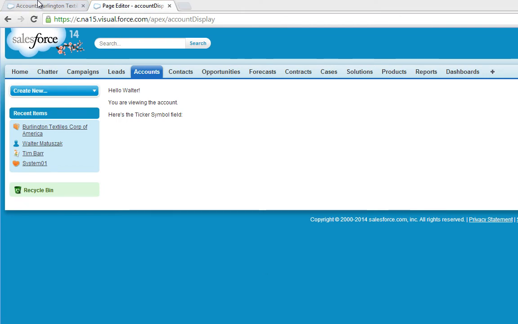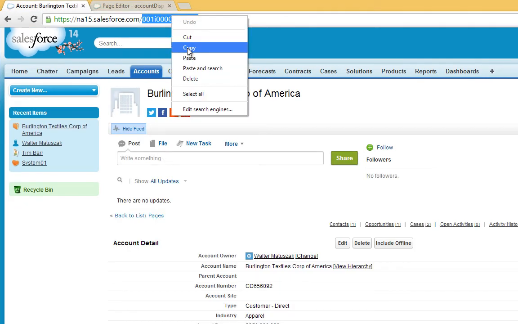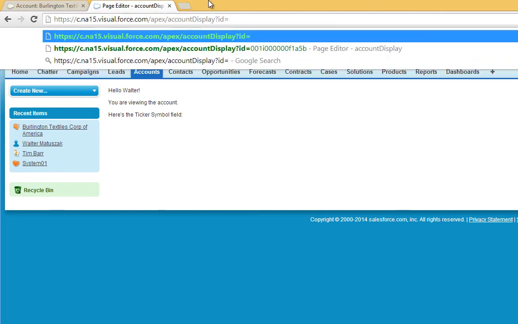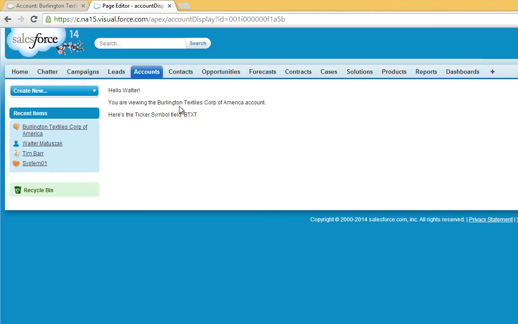Now that we've saved it, we've got to go ahead and reference our account again. There we go. So now we can see that not only do we have the name of the account we're referencing, we also have the stock ticker symbol, which is BTXT. That's just an example of one of the other fields available to the account standard controller.